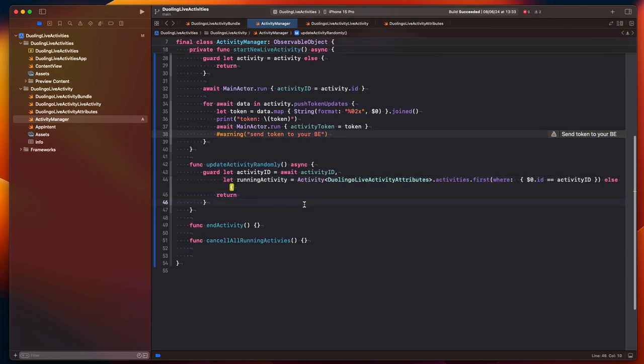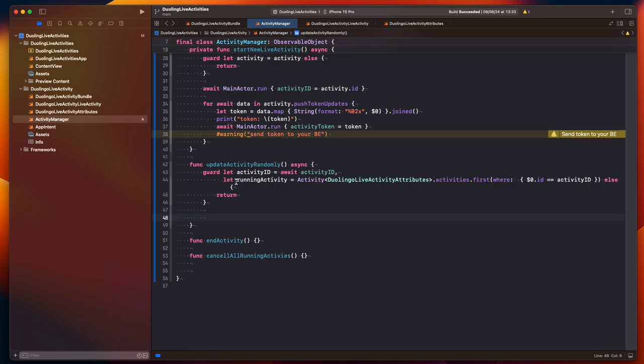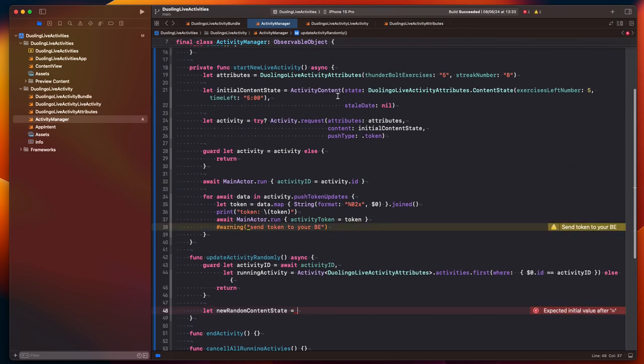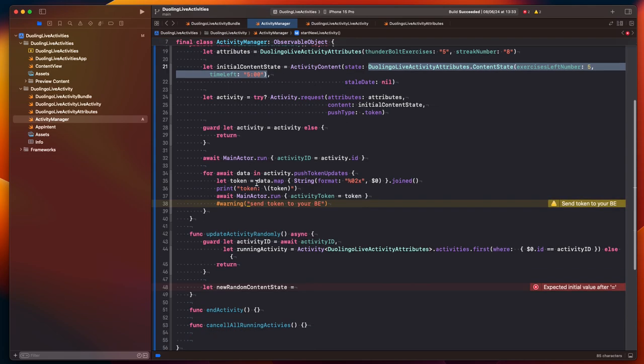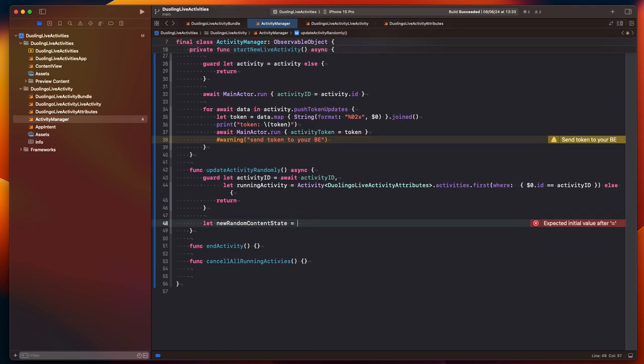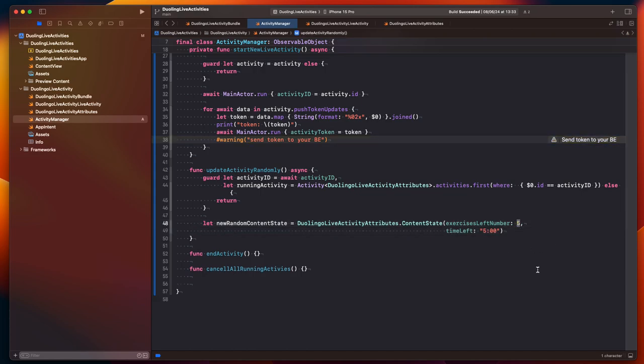If we are not able to get any activity, then we can just stop this execution, because there's no point in continuing, since we want to update something, right? If we don't know what to update, we can just stop the execution, and then we will create random information to update the activity. If you remember, we need to create a content state. This is the dynamic information. So we will change this dynamically and also randomly.